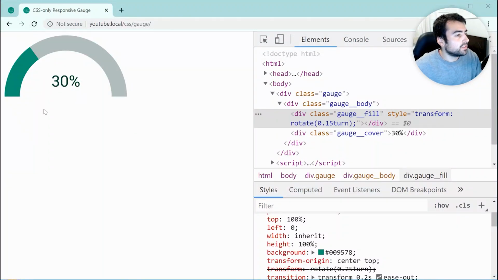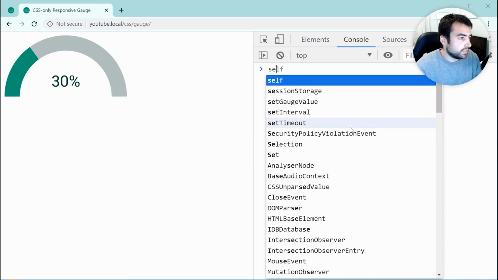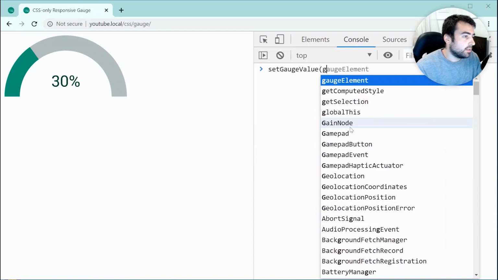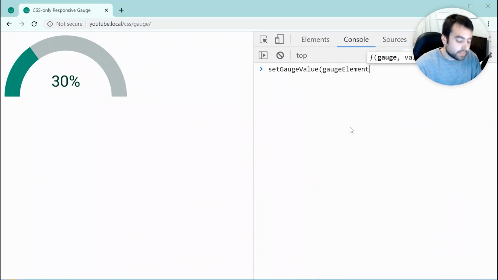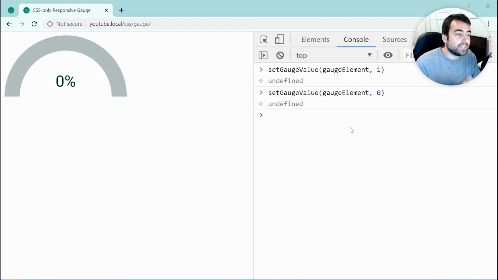Okay, now of course, if I was to go in the console here and say setGaugeValue, pass through the gauge element, pass through the gauge element once again, and pass through, for example, 1, press enter, we can see right there, got the nice smooth transition for the fill, and we can see it's working perfectly fine between that 0 and 1 range. So that right there is how to create a responsive CSS only gauge.